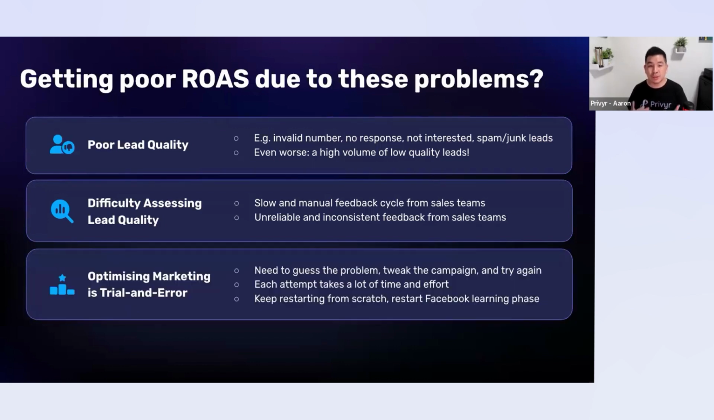Next is once you know that your leads aren't as good as they should be, trying to optimize your marketing is really a guessing game. It's trial and error. You need to guess what the problem is. You need to tweak that campaign and you need to try again. When you get feedback like, oh, leads this past week weren't really good, you don't really know why they weren't good. So how are you supposed to improve it? It's a lot of guesswork. So every time you try something new, it takes a lot of time and effort.